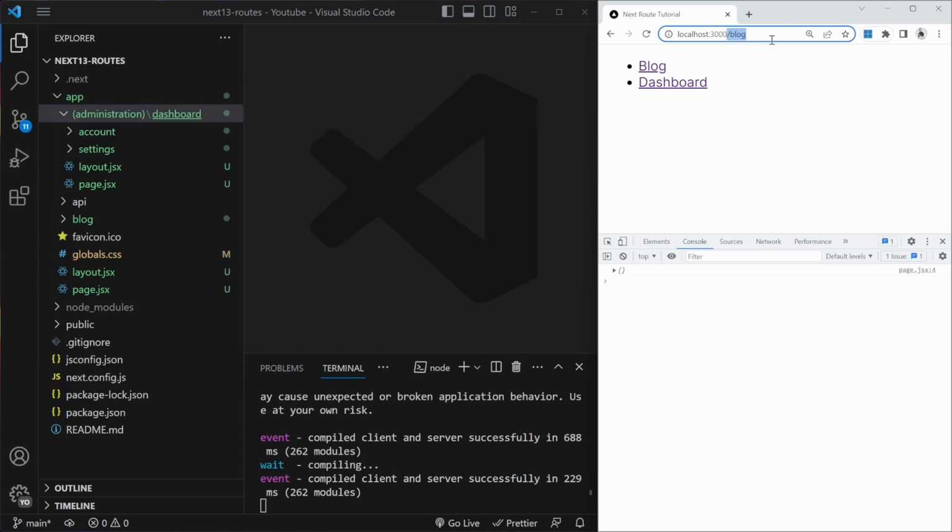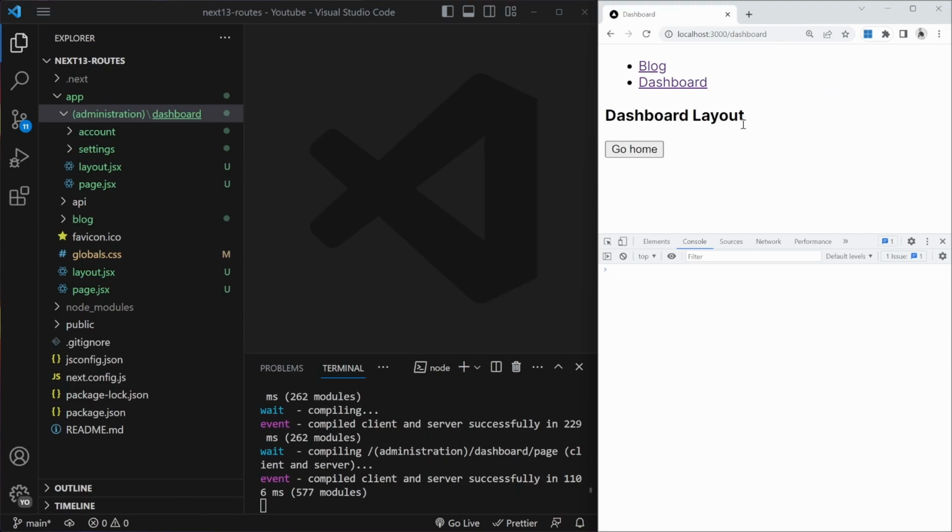So back in the browser, we can still go to dashboard and our route is still working. There's no need to type in something like administration/dashboard. We can also use route groups to assign layouts to specific pages. So let's look at our dashboard as an example.